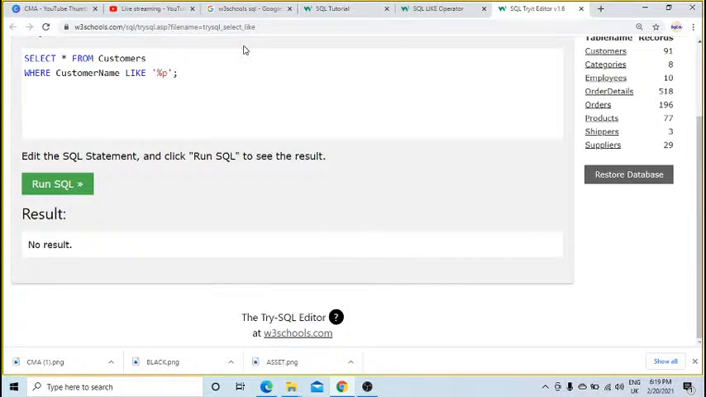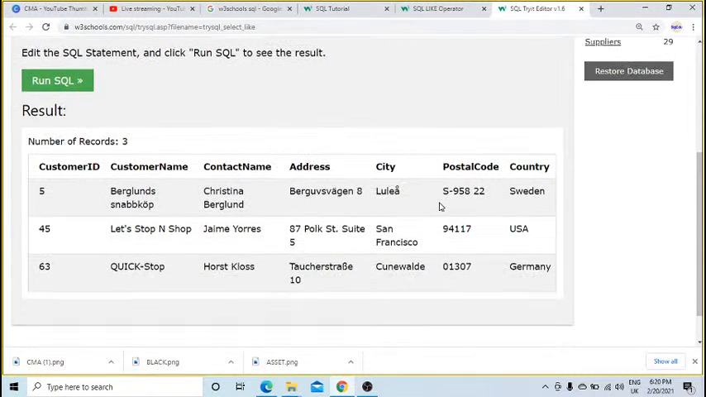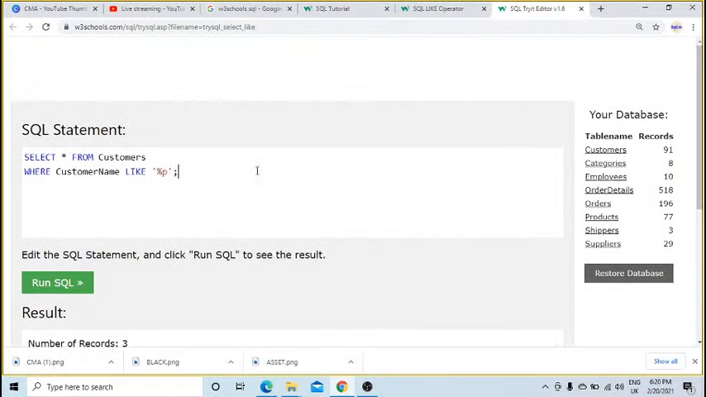But let's see, P, probably also not many. Yeah, I think there are 3 cases where you see the last letter of the name is P. Here you see the last letter is P, the last letter is P as well, and the last letter is P here also. So that's the way you need to do that.